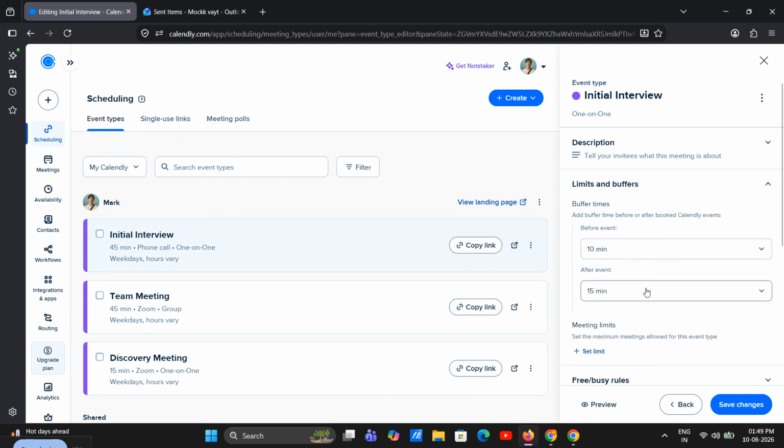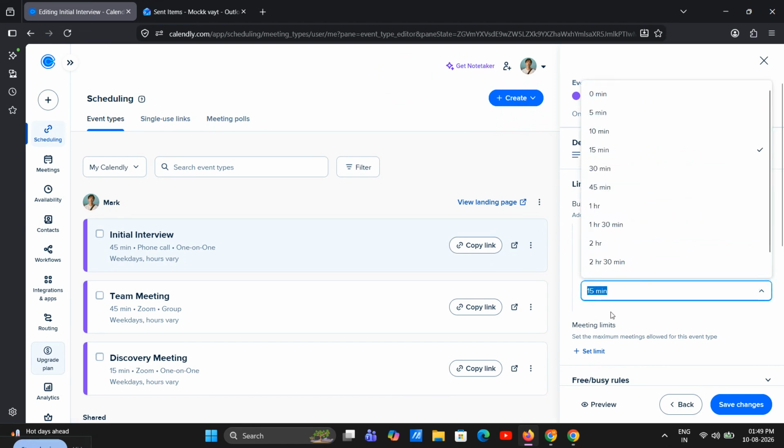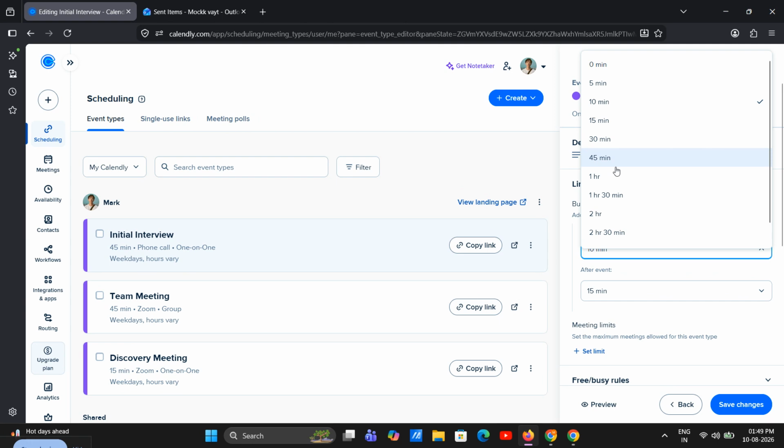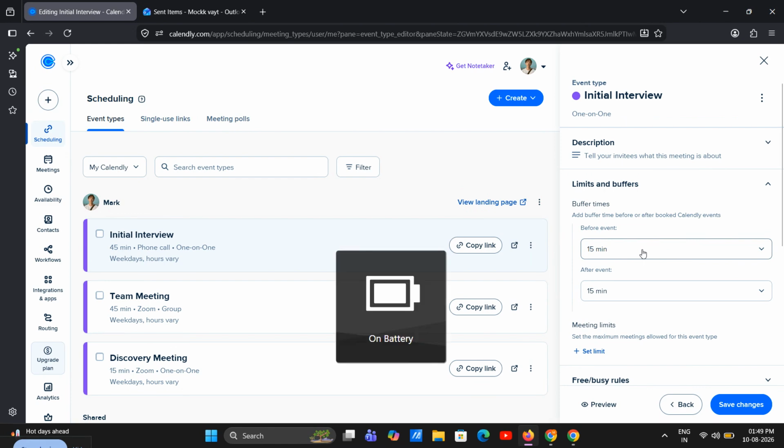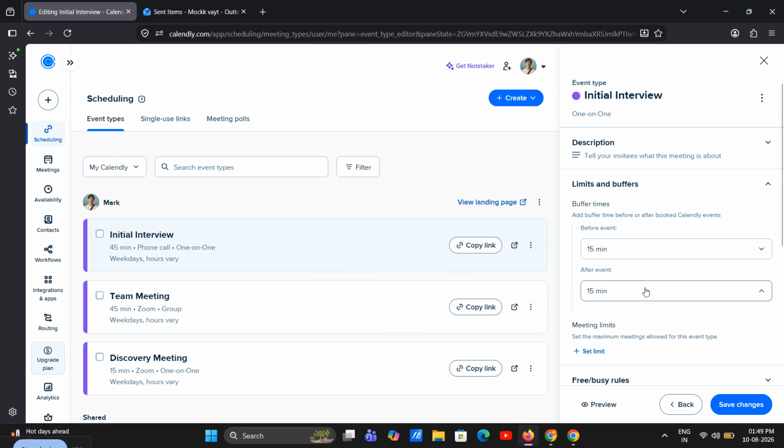Here's the important part. Click Set Buffer Time or use the drop-down options if your version of Calendly shows them that way. You'll be able to choose how much time you want before event, after event, or both. For example, if you want 15 minutes before each meeting to prepare, set the before event buffer to 15 minutes. If you want a break after a call to take notes or grab a drink, set the after event buffer as well. You can even use hours if you need a larger gap between appointments.